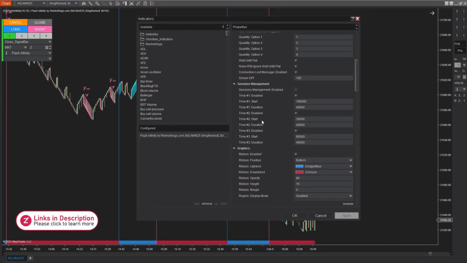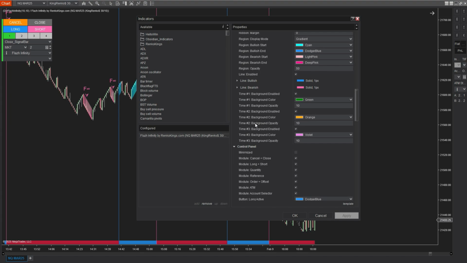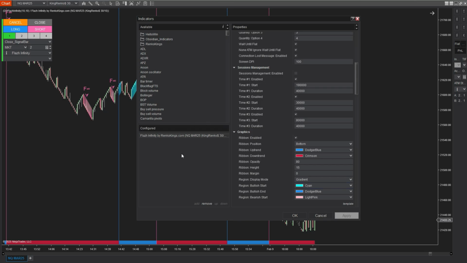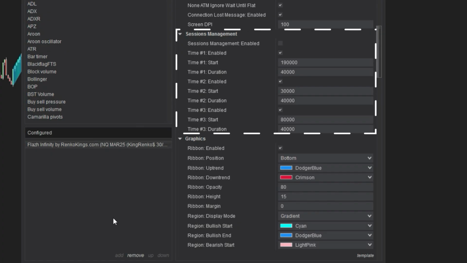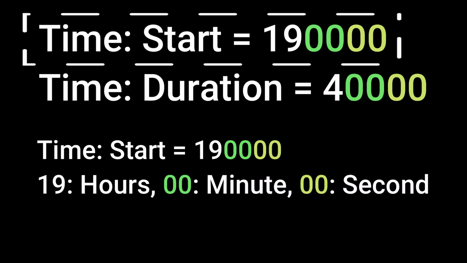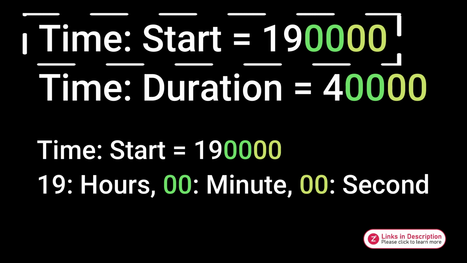Next, let's talk about session management, a feature designed to help you control your trading hours based on your preferences. You can find this setting in the system's options, where you can turn it on or off as needed. The system provides 3 different trading sessions, making it easy for you to customize your schedule. This feature has 2 main components: time start and time duration. Time start. This determines when the system begins executing trades. For example, if you set it to 19:00, the system will start trading from 7 p.m.